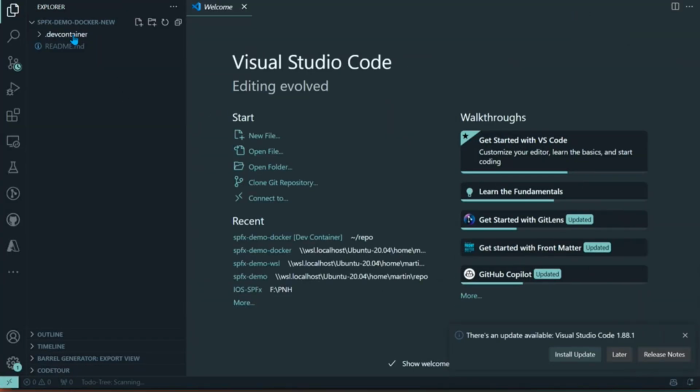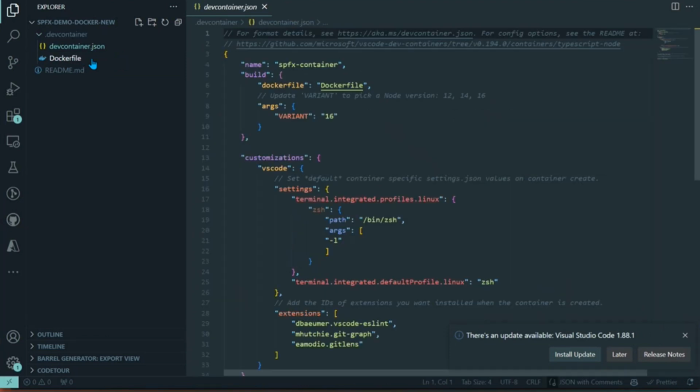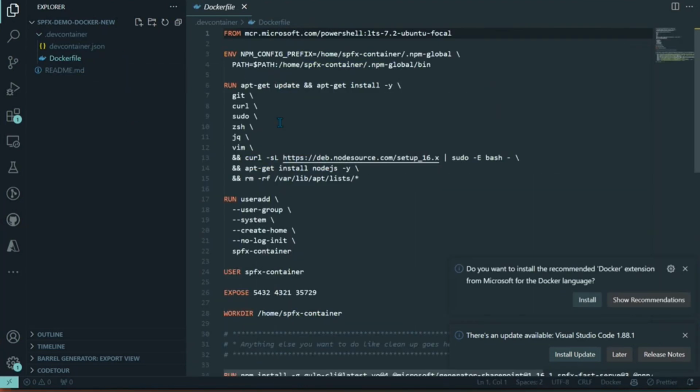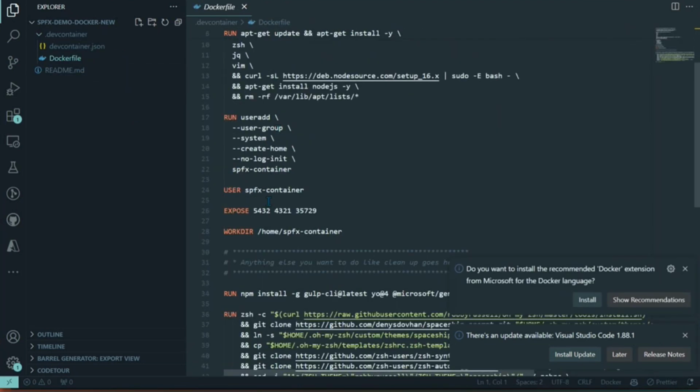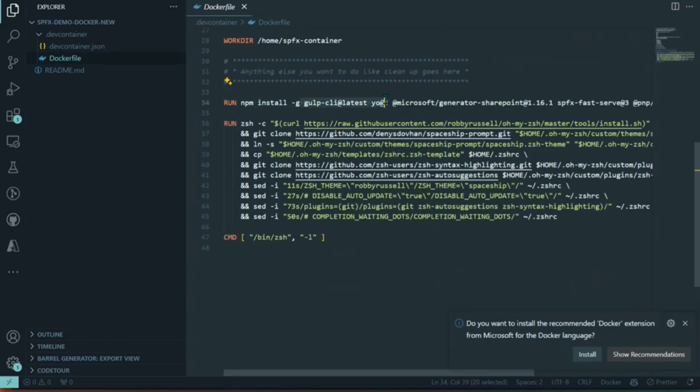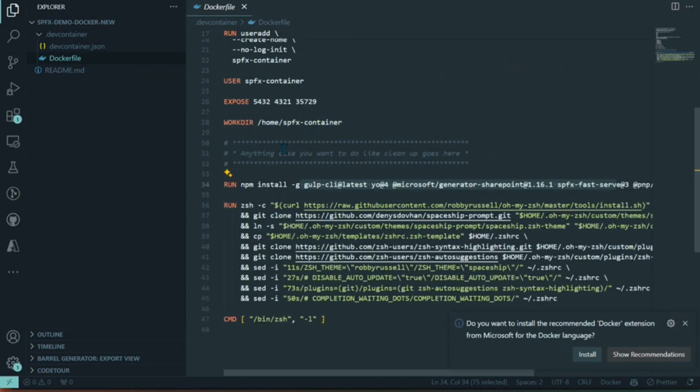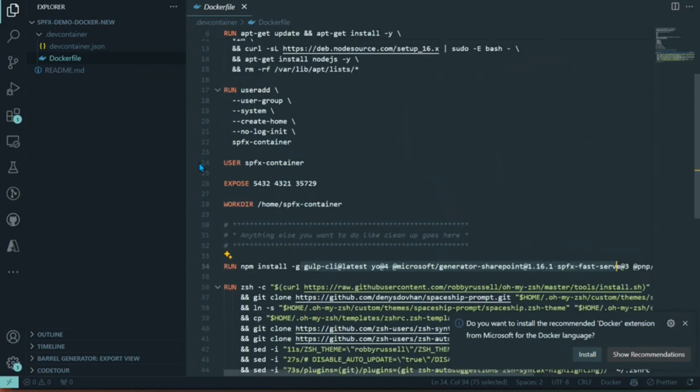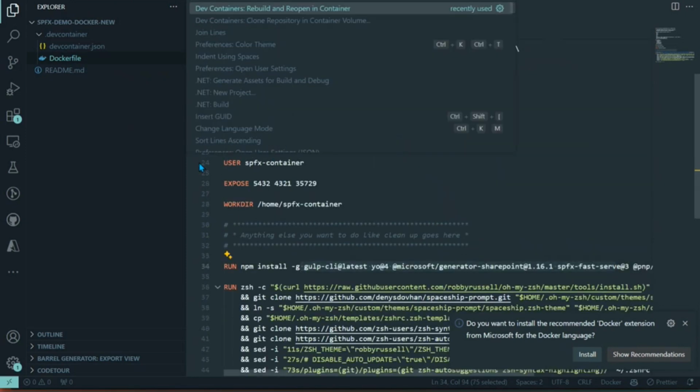And now, as you can see, I've got these basic dev container files that I can influence. This is the Dockerfile that this whole idea is based upon, and it will just install some basic things like gulp CLI, Yeoman, the SharePoint generator, etc., everything we would need. And we can just run this, rebuild it, and open it inside a container. So this is really powerful.